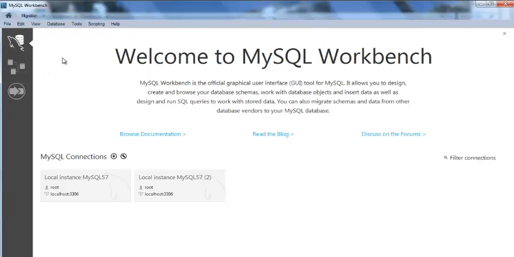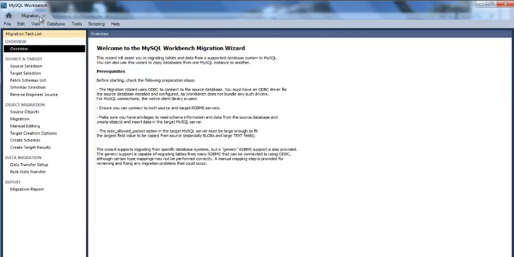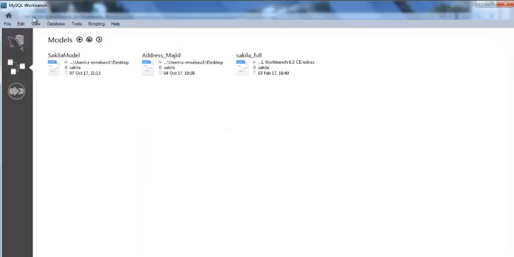During the installation, if the wizard asks you for required components on the machine, like the Microsoft C++ runtime, you can download them from Microsoft Downloads. Workbench includes tools for server administration, creating models, and data migration. We'll look at the details in other videos.